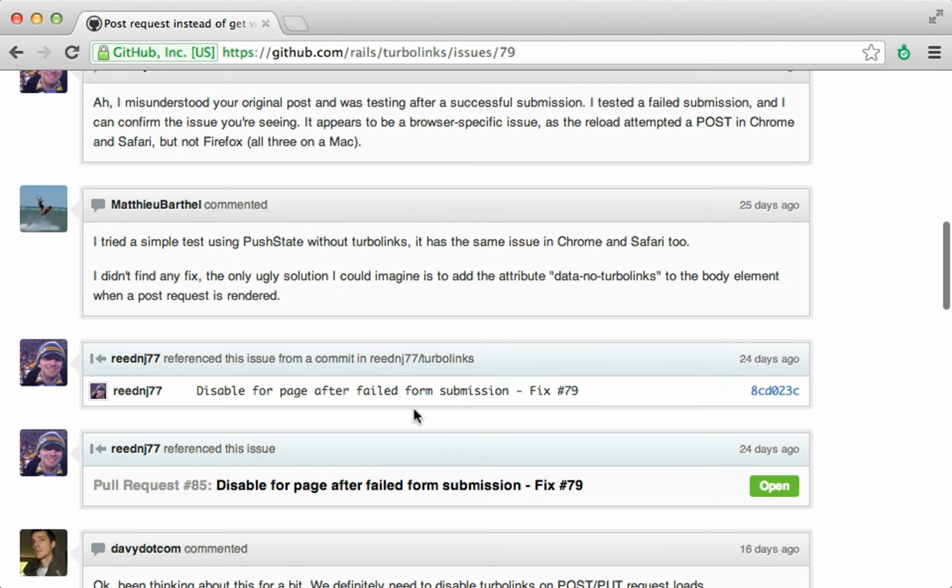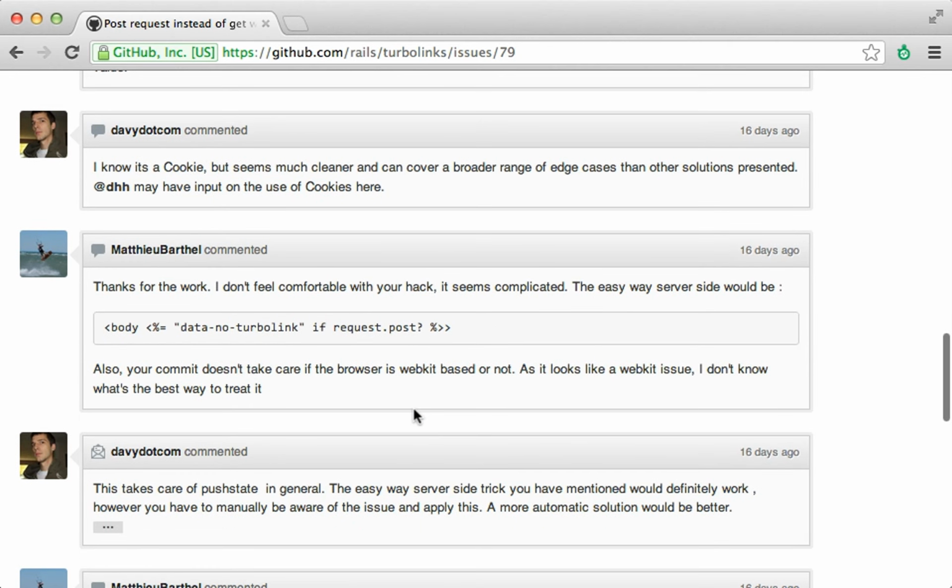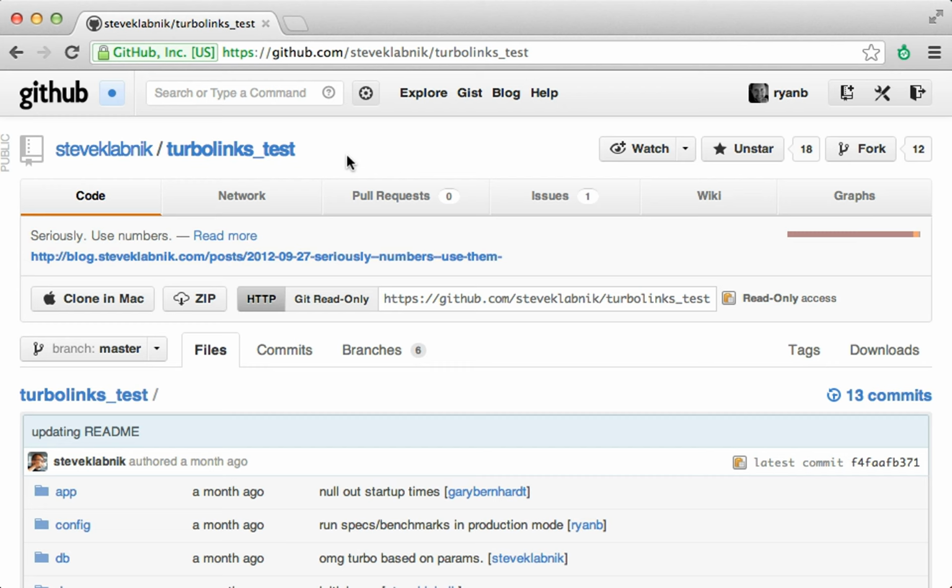And there are workarounds to these kinds of issues, such as passing in a data-no-turbolink attribute in the body tag if it's a POST request, as mentioned here. And that will basically disable TurboLinks for that given page request. But that's a workaround that hopefully won't be needed in future versions of TurboLinks, but for now, you can consider doing this. Now, with all of these gotchas mentioned, you may be wondering, is TurboLinks worth it?